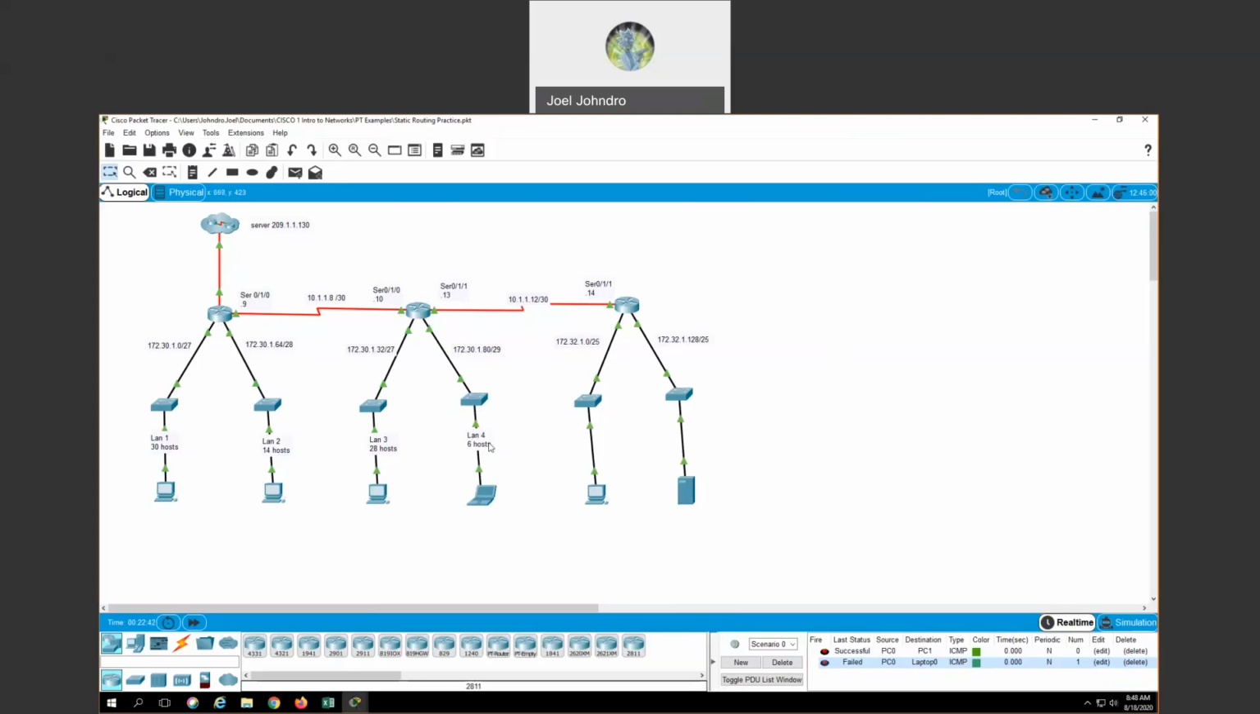So this LAN 4, this 172.30.1.80/29 network, this router R1 can't see this network. So we have to tell this router about this network in order for it to route packets to that network. There's 3 basic types of static routes that you can do. In course 1, they talk about the next hop static route. So we'll do that one first.